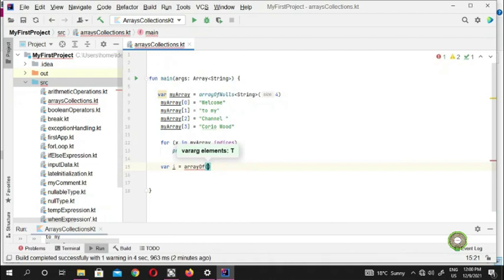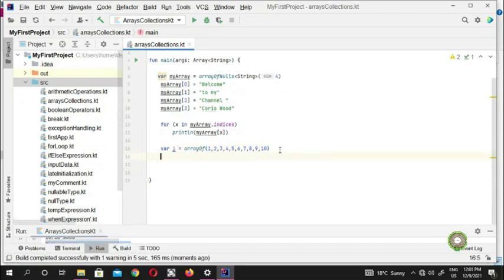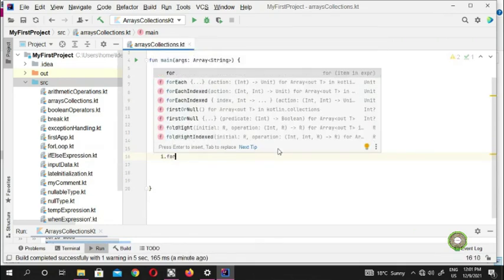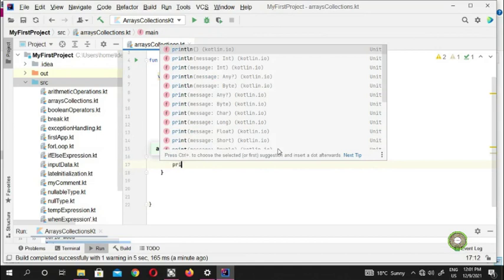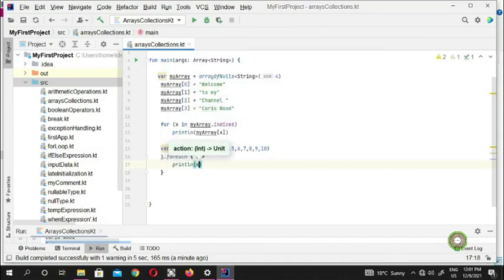Let's say we put 1, 2, 3, 4, 5, 6, 7, 8, and then 9, and then 10. So now we have an array of, and you guys look at here, we have a variable I, and I has an array of from 1 all the way to 10. We're going to put a for each. So now we put an e, and we put a println, and we're going to display e.